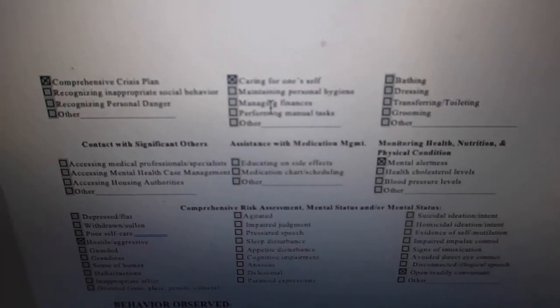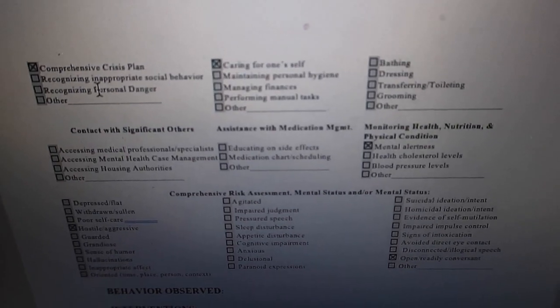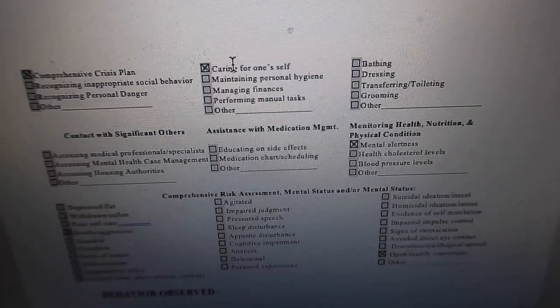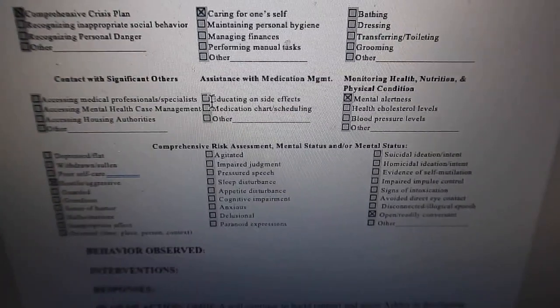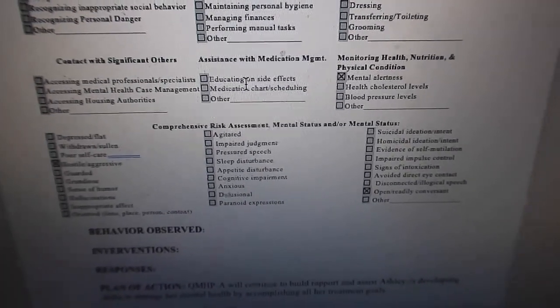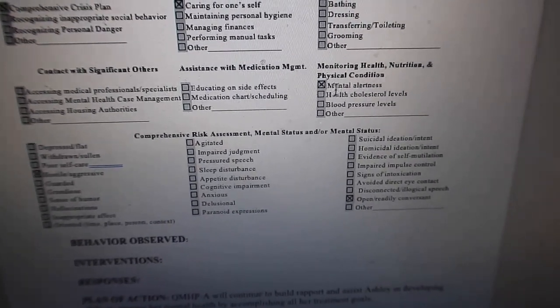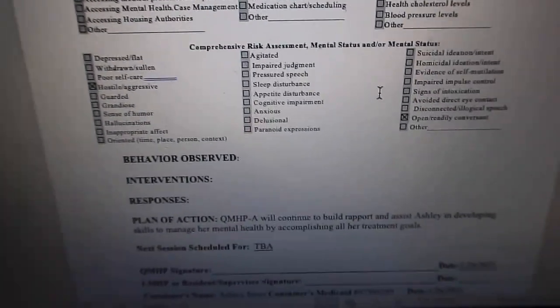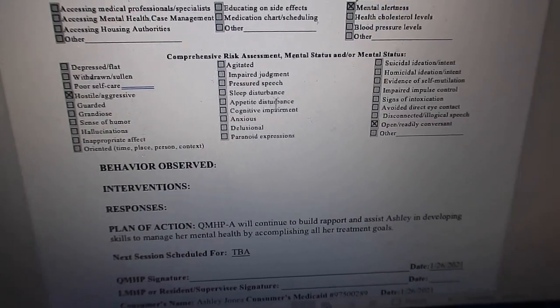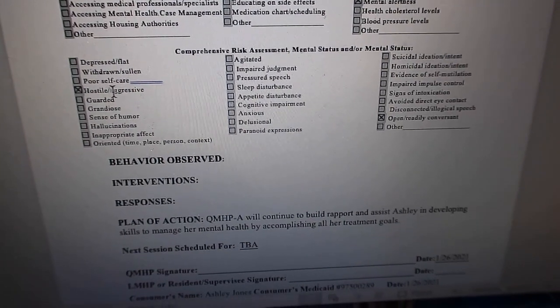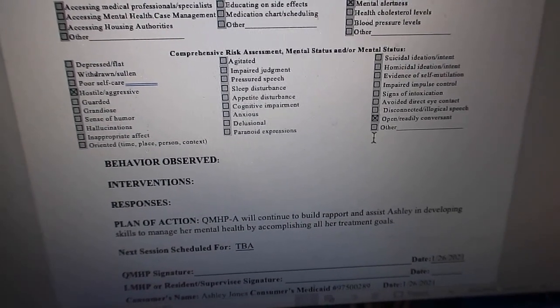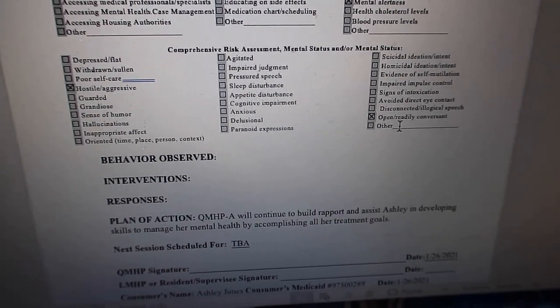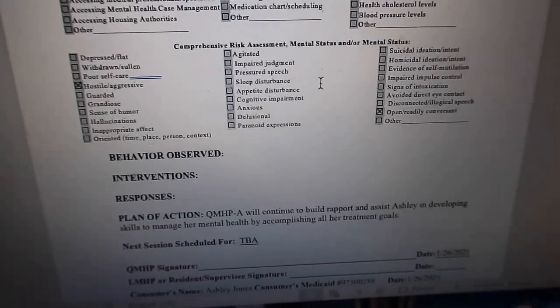As y'all can see, I'm going to zoom in a little bit so y'all can see. So we checked off crisis plan because we're always talking about that, how to care for herself. Contacts with significant others, assistance with medication management, monitoring health, nutrition, and physical condition. And then down here, it's about checking off what kind of behaviors I might have seen. So she was a little hostile and aggressive today, but she was also open to talk in the session as well. You would check off whatever else applies.